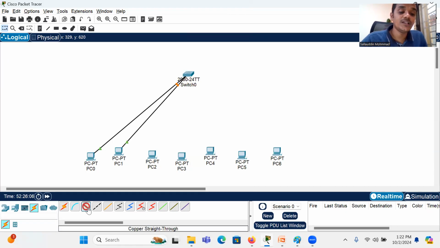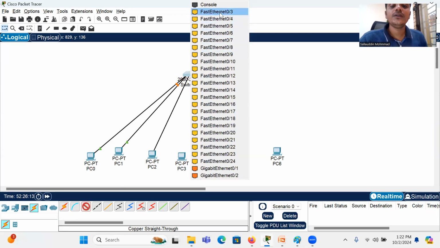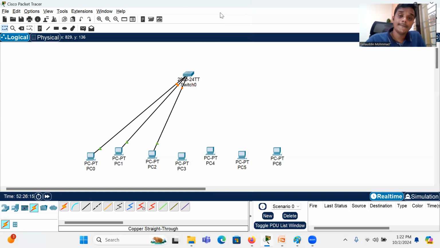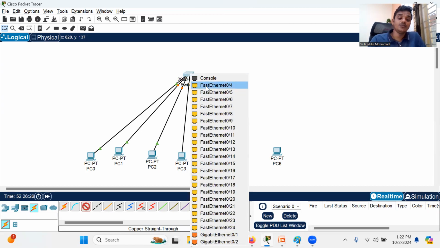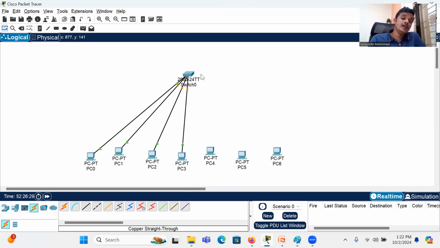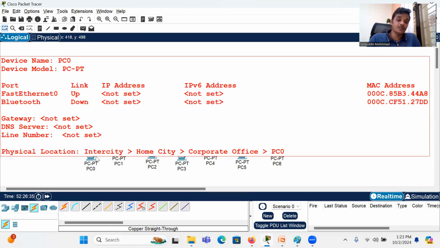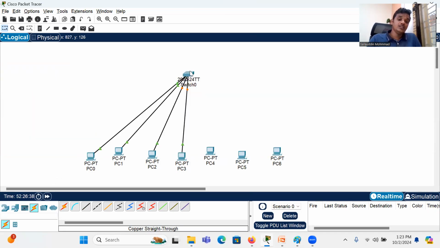Then one more connection I'm selecting and clicking over the Fast Ethernet. Next, I'm connecting the next one like that. So see, I have connected the 4 computers now. 4 are in one network. I'm connected Fast Ethernet 4. Now 4 are connected. See, after I give the connection links, it is showing me some blue line. Nothing but this is a proper communication established between computer and the switch.